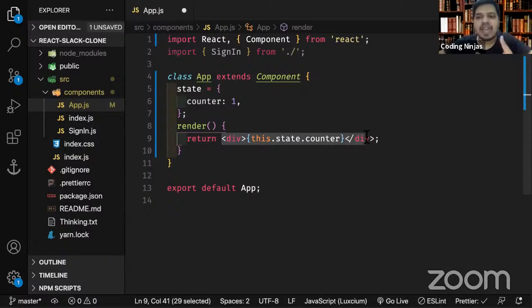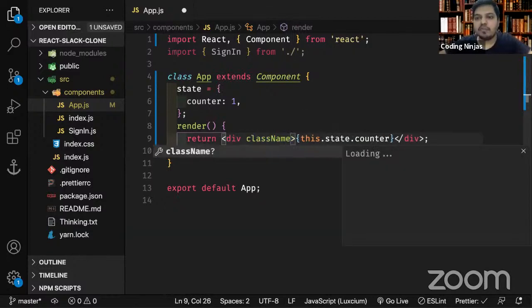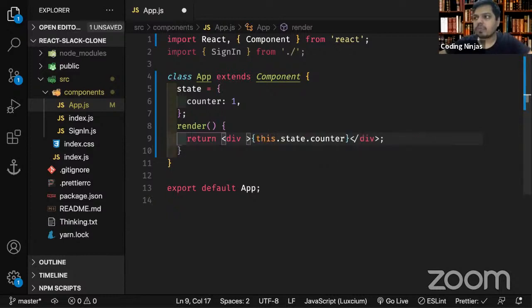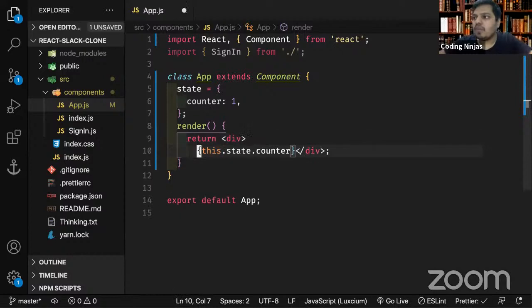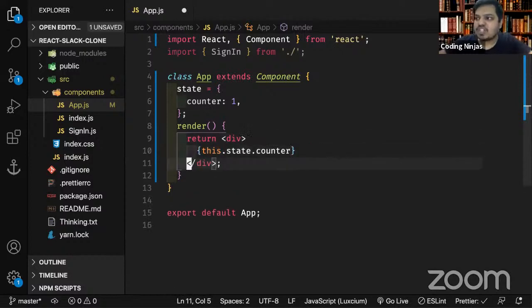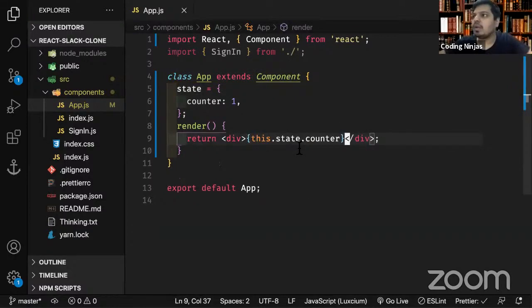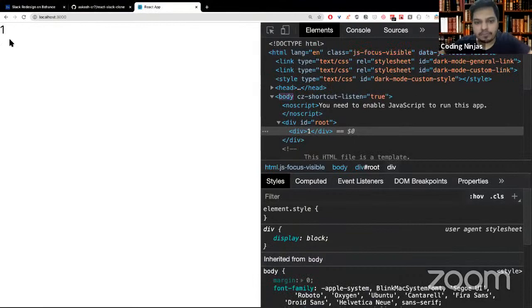It is JavaScript XHTML. This is not exactly HTML, because you must have noticed that instead of using class, we use className, right? So this basically will render the counter. Whatever variable you need to render inside this HTML kind of thing, you just use curly braces, and obviously you are using a class, right? So I want to access the state variable. I use this.state.counter. If I save it, you should see 1 over here, right?